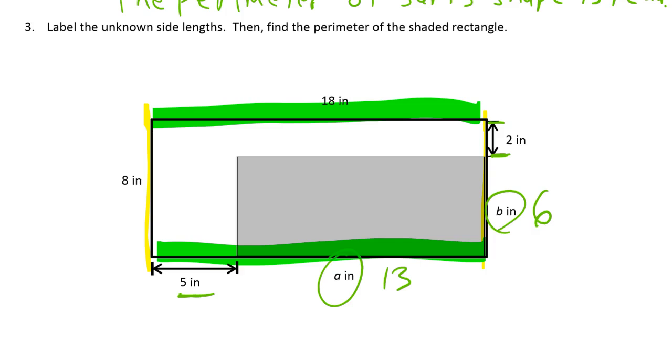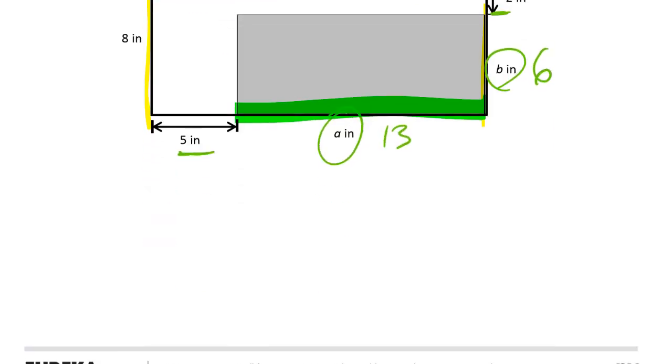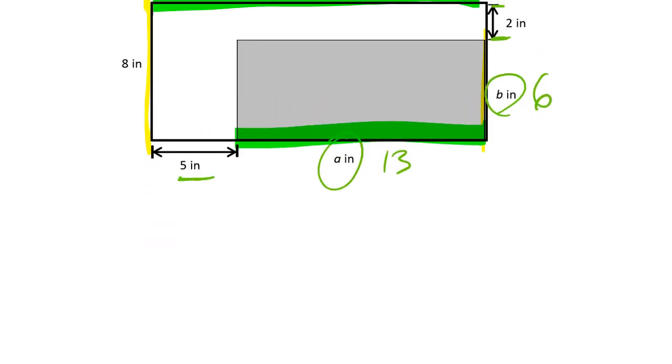So now I know that it's a 13 by 6 rectangle. The shaded rectangle is 13 on that side, and 6 on that side. So I've labeled them. Let's label them with units too.